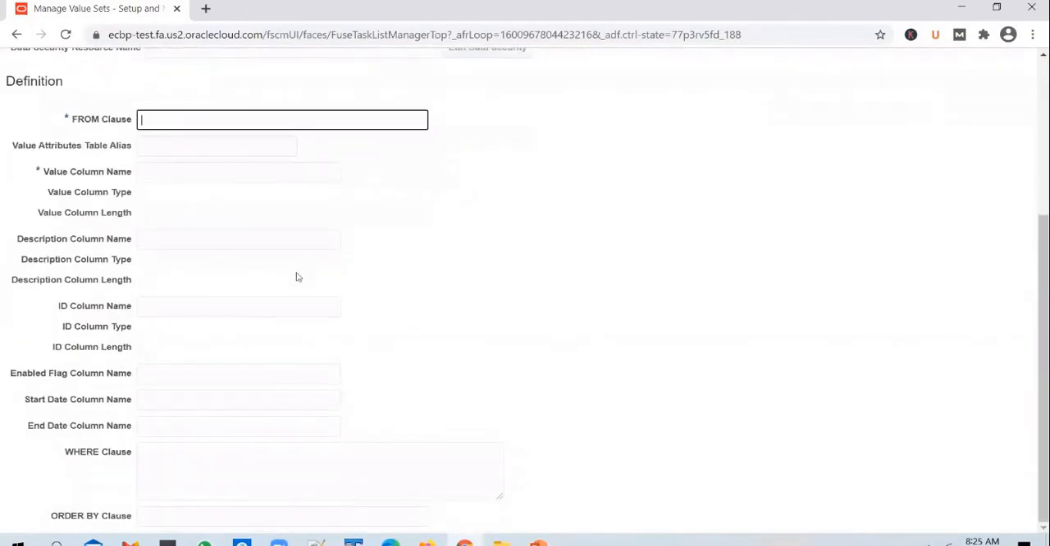And if you scroll down in the from clause, you can enter the table from which you want to pull the information. Say for example, you want to pull the person details. It will be available in the for all people table. Or if you want to pull the person names information, it will be available in per person names _f. So you will include the table name from which you want to pull the information. You can include an alias name as well. And you can also include multiple tables here if you want. That is also allowed.